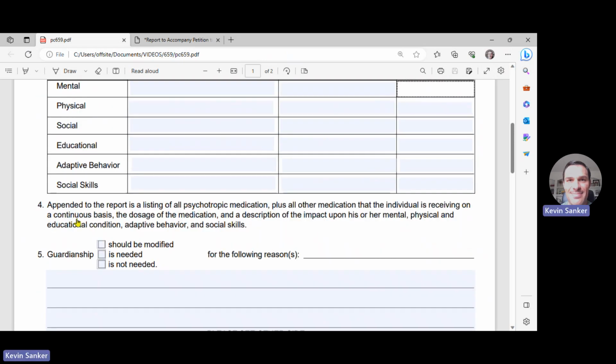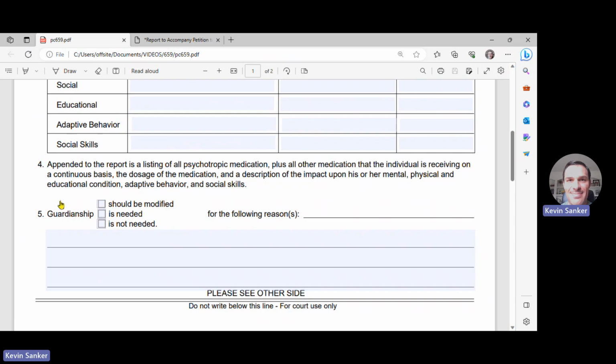Moving on to number 4, appended to this report is a listing of all psychotropic medications plus all other medications that the individual is receiving on a continuous basis, the dosage of the medication, and a description of the impact upon his or her mental, physical, and educational condition, adaptive behavior, and social skills. You'll want to make sure that you have attached the report listed in number 4 related to the medications.